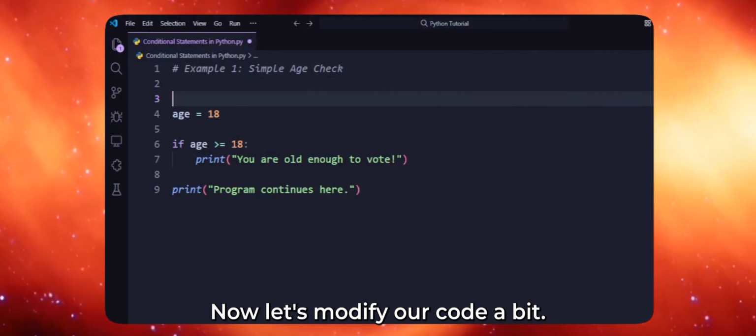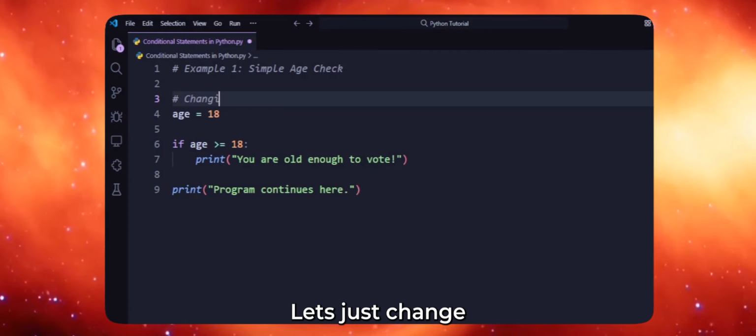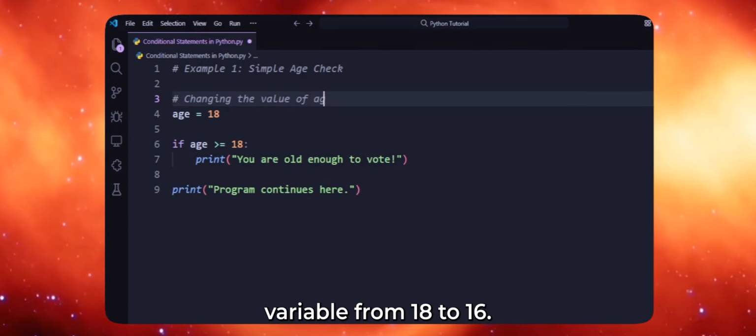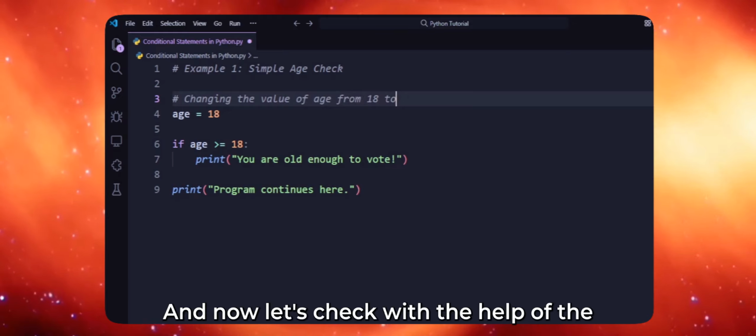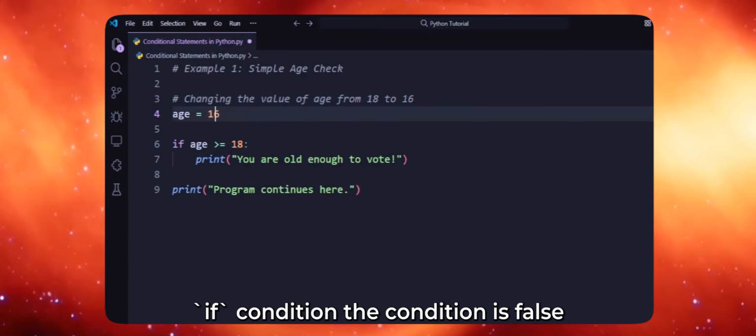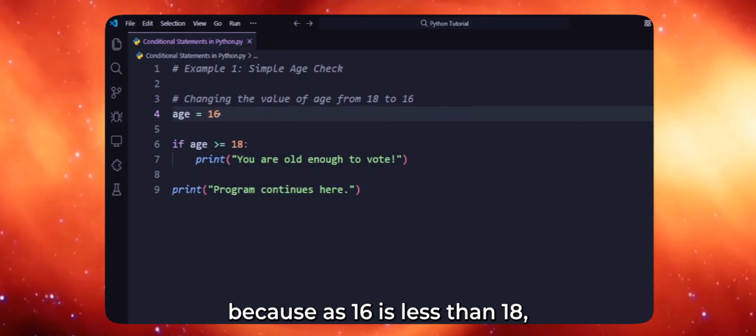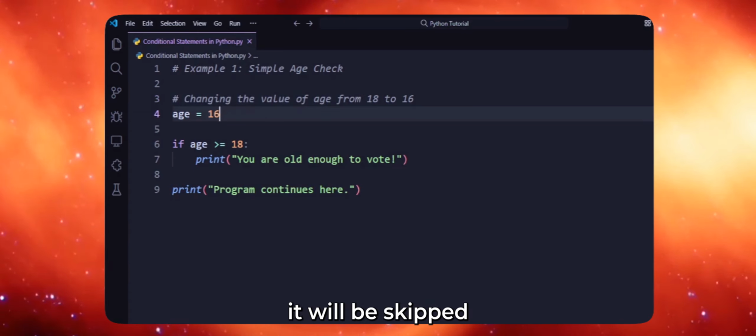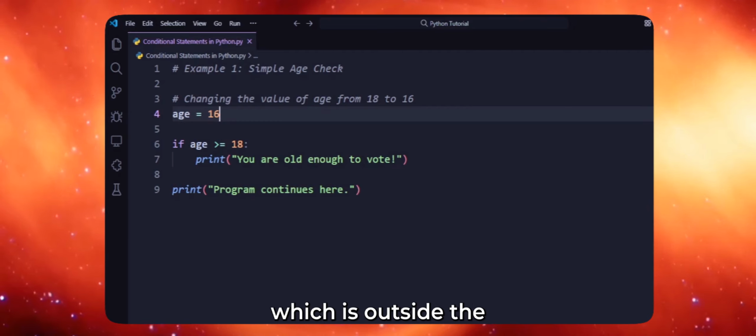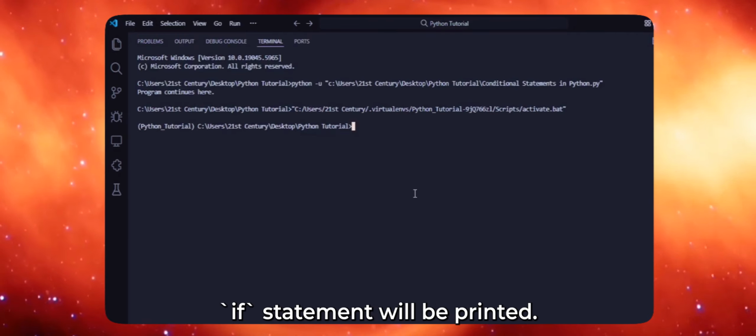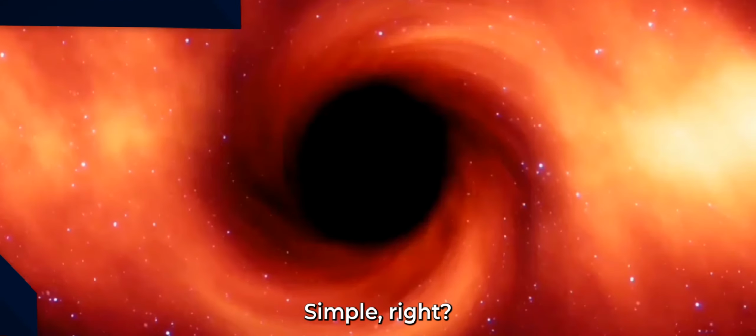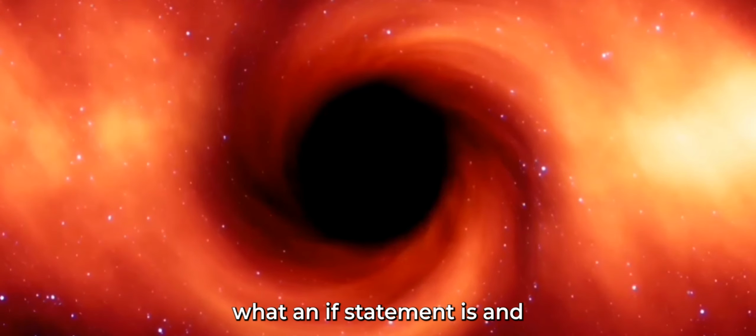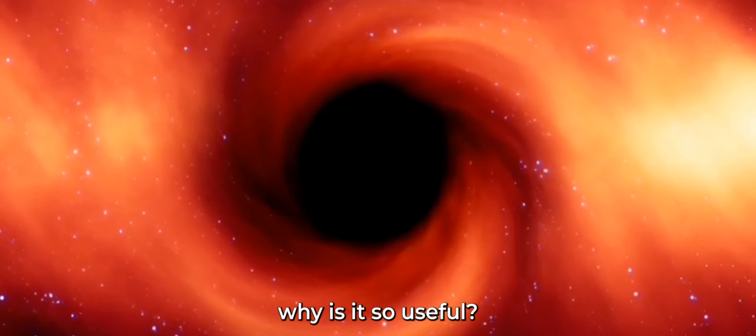Now let's modify our code a bit. Let's just change the value of the age variable from 18 to 16. And now let's check with the help of the if condition. The condition is false because 16 is less than 18. So the block of code inside the if statement will not be printed. It will be skipped, and the block of code which is outside the if statement will be printed. Simple, right? Now we have understood what an if statement is and why it is so useful.